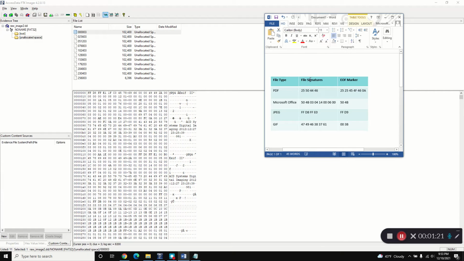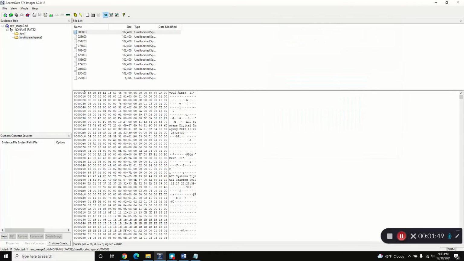We talked about file signatures, also known as file headers. We talked about end of file markers. This would be for a PDF, this would be for a Microsoft Office file, but for this example, I'm going to show you the JPEG. So we have FFD8, FFE1, JPEGs can be E0 or E1, and we know the end of file is FFD9, so here's the beginning. Let's find the end.